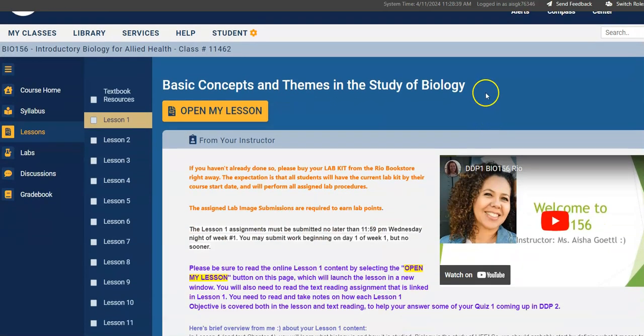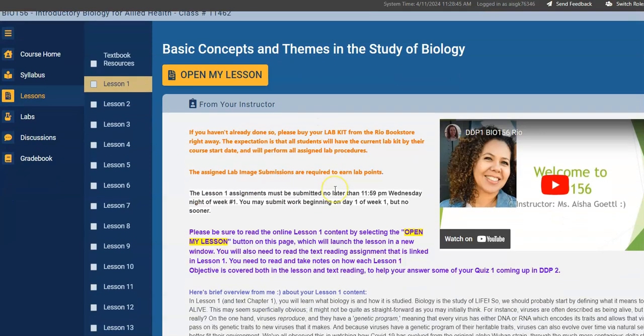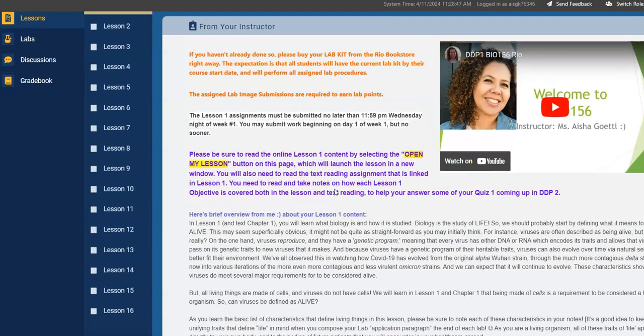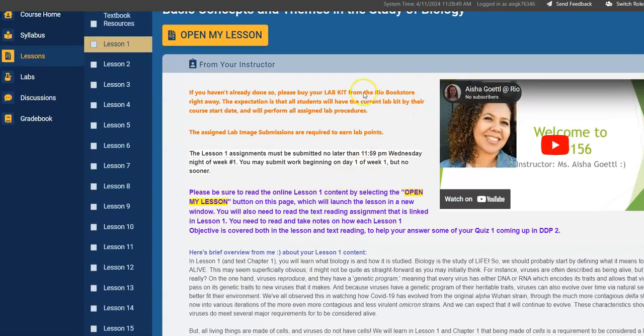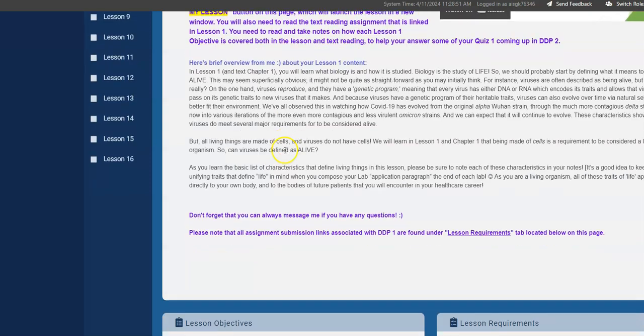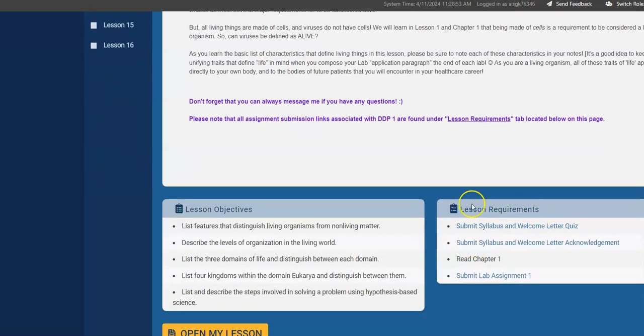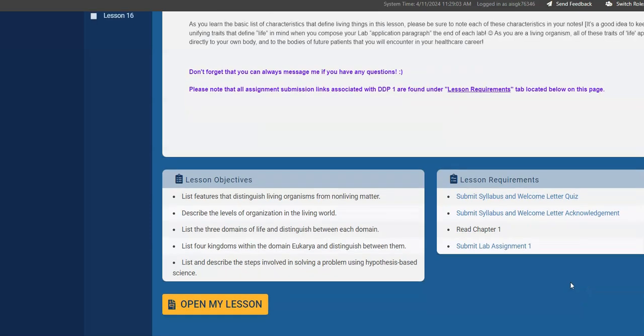On the main lesson preview page, you will find a From Your Instructor section where your particular instructor will have posted important information for you to review. This may include a video or helpful reminders about the lesson. In addition, at the bottom, you will find this lesson requirements section, which shows you all assignments that should be submitted that correspond to the particular lesson you are on.